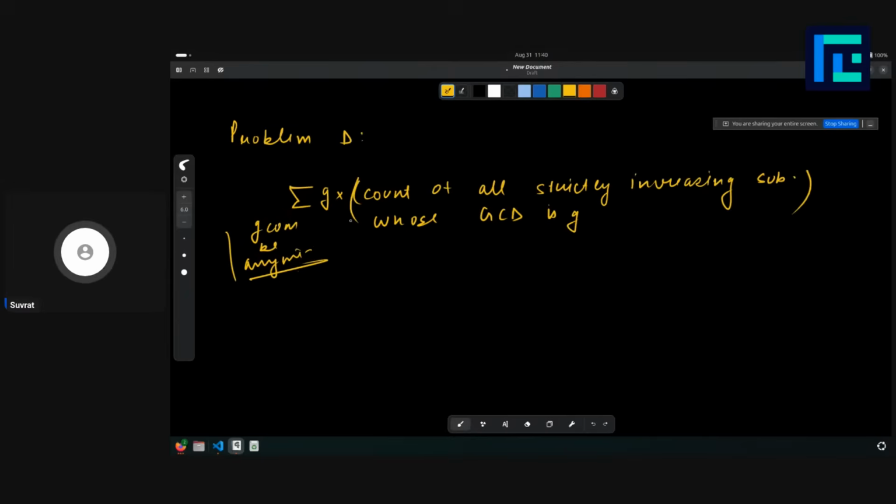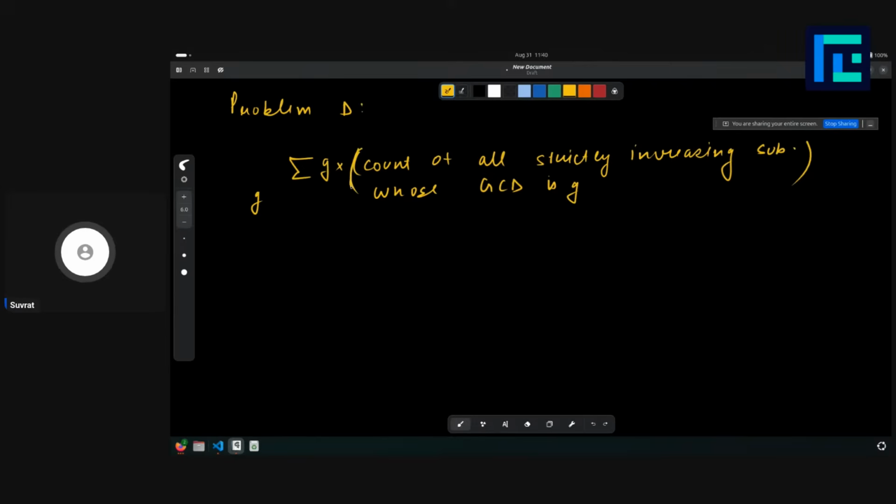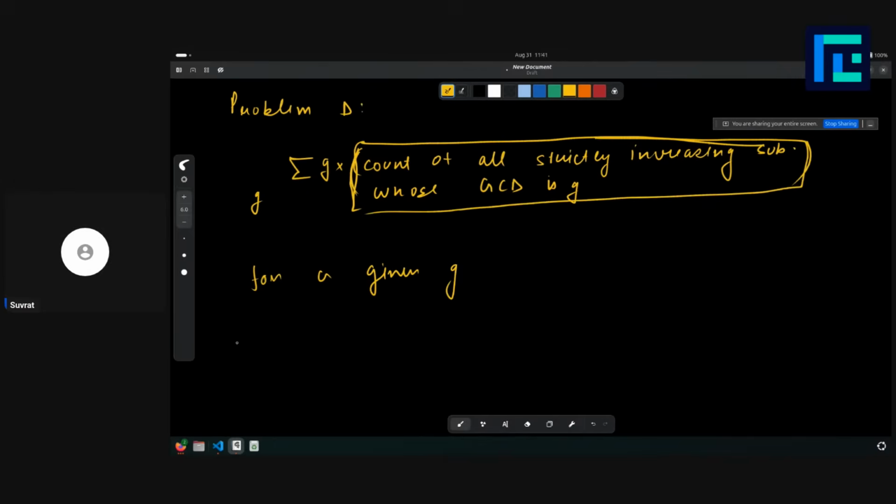So how do we do this? Let's just try simply. First of all, let's try for a given g. For a given g, let's try to count all the strictly increasing subsequences whose GCD is g.